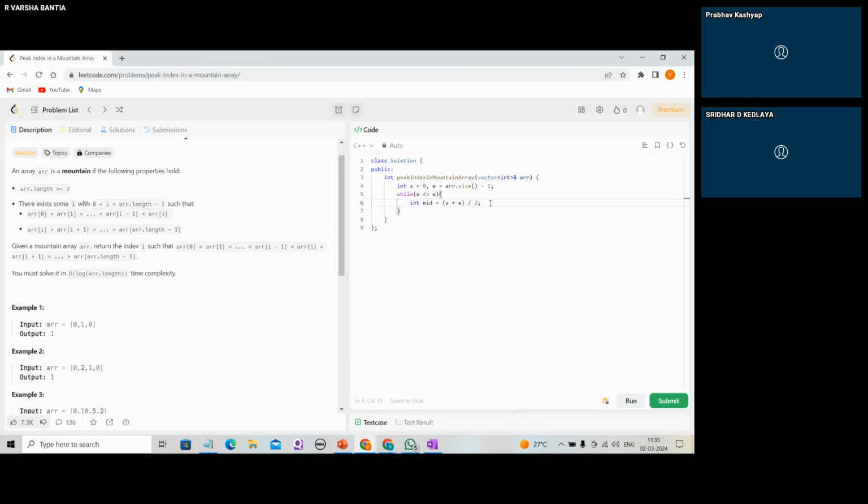If it is greater, if my ARR of mid plus 1 is greater than my array of mid, please increment your value by mid plus 1. Done.